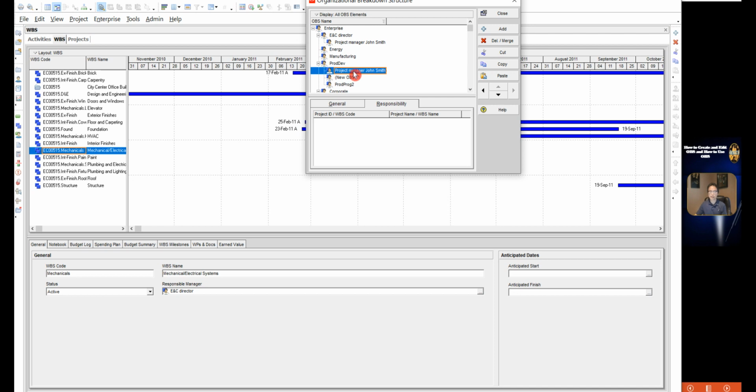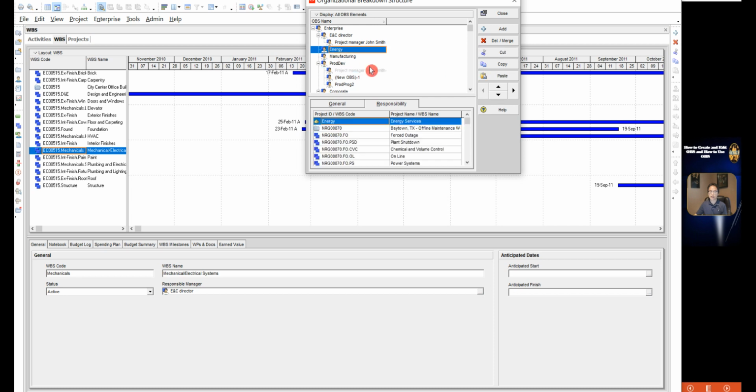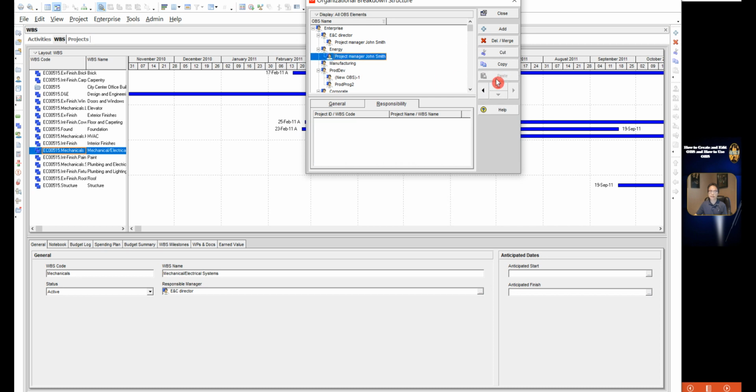How to cut and paste an OBS element? Now this project has been completed, so I want to move this John Smith to another EPS, say energy. So click cut, click energy, then click paste. So he has also moved to another director in charge of the energy, to take care of another project.